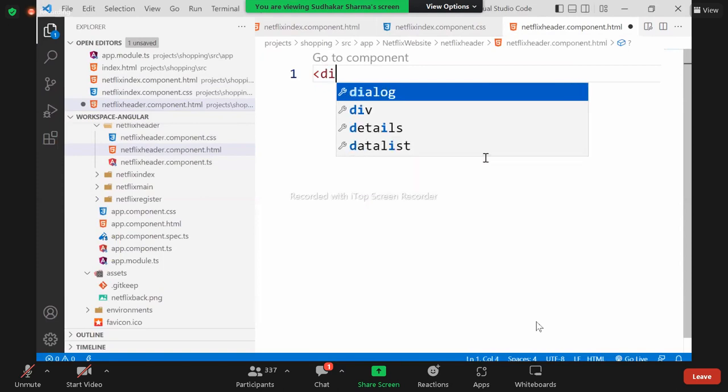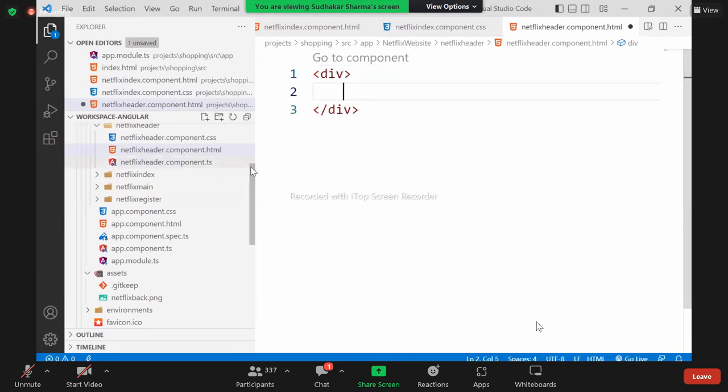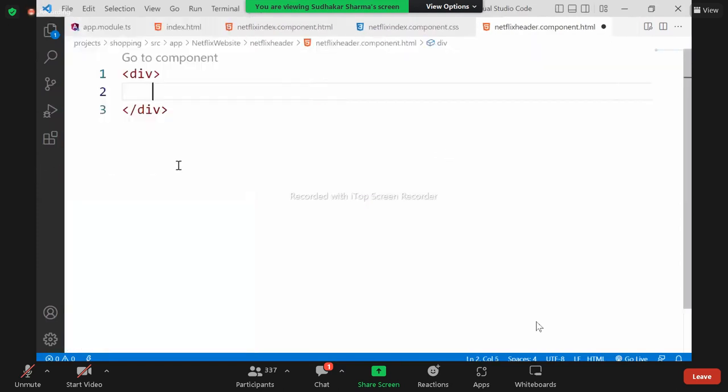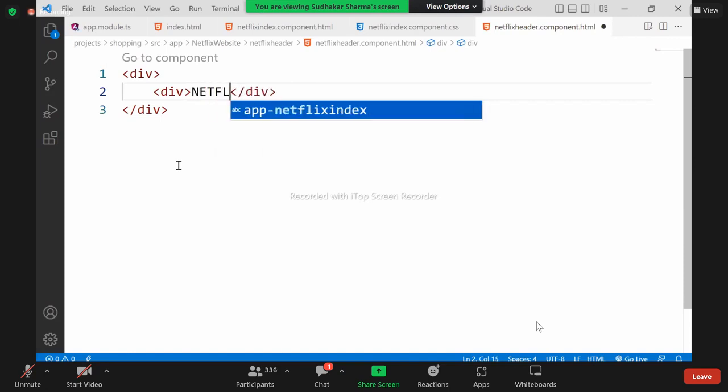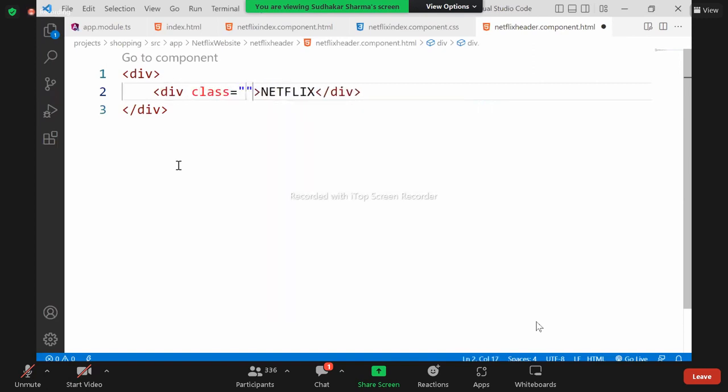So let's keep a div. The div is a container. In this container we need two areas. One div, in this area I will keep Netflix. And I will put a class here as brand. Brand is nothing but the company name. Company names are referred to as brand.